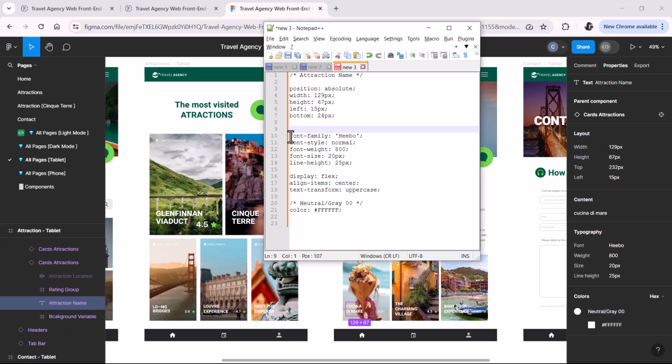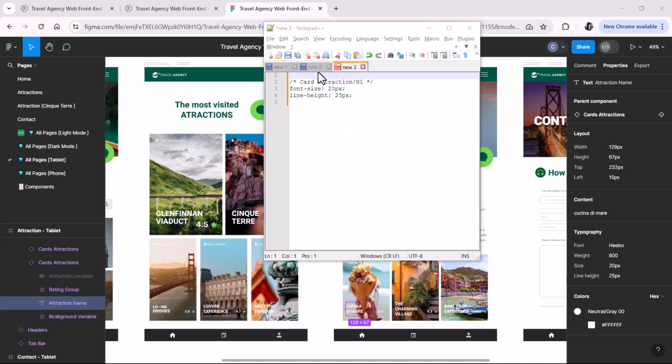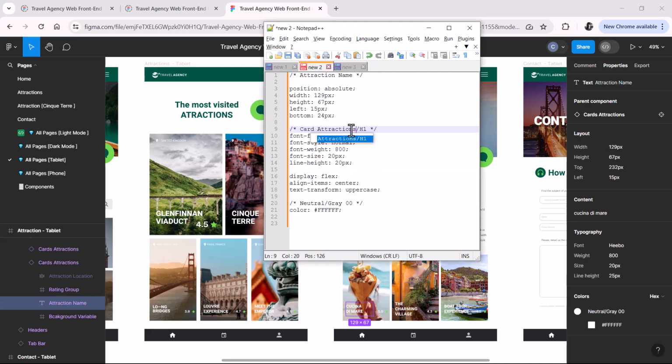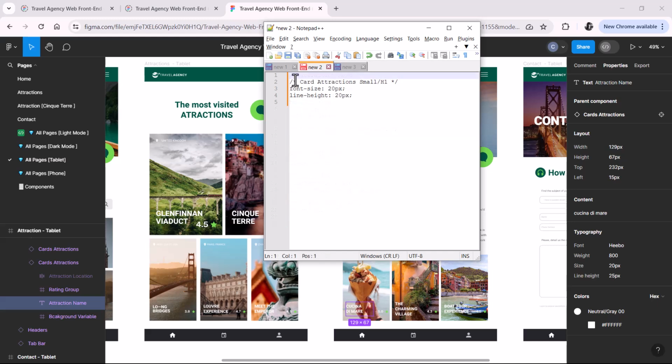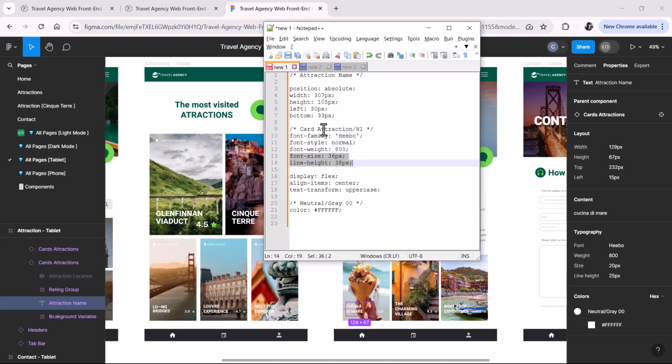So this variant could be called Card Attraction H1 with the 2 properties that vary, and nothing else. I would call this other one Card Attractions Small H1, also only with the properties that vary. And to this one, which is our default because it's the one we started from, we add an S at the end to differentiate the card in attractions from the card in attraction.